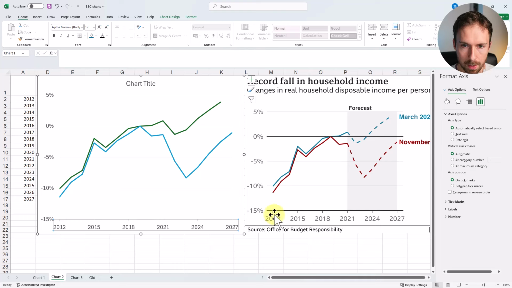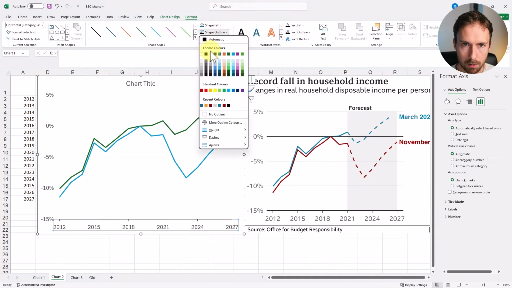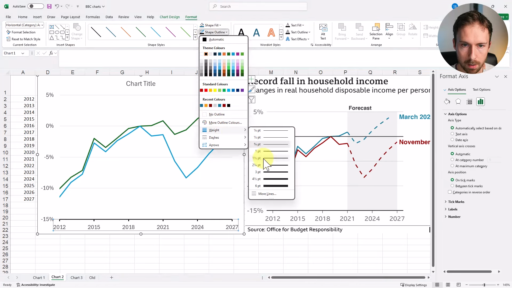And we want to make the bottom x-axis stand out a bit more. So I'll go to Format, go to Shape Outline, and I'm going to make this black again and increase the weight of that mark to be 1 point.